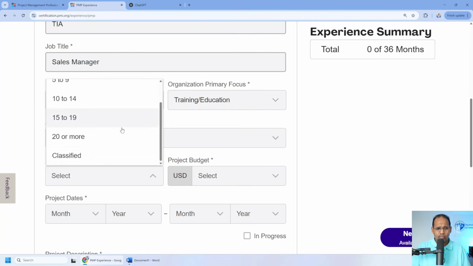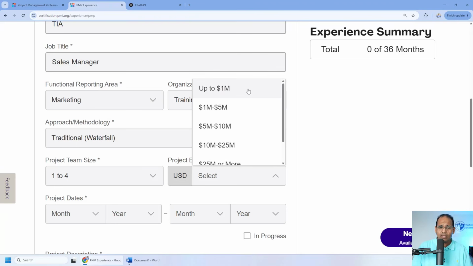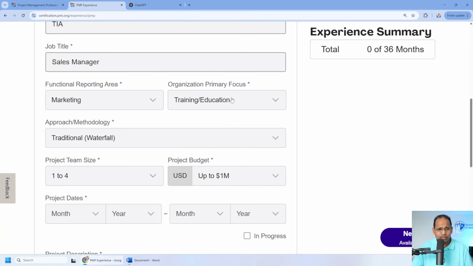What team size was this? Well, it's 1 to 4. All right. If you don't want to give it away, you can say classified. I'll say 1 to 4. The project budget, I'm going to say up to $1 million. If you don't want to give this away, you could say classified. Maybe you're working on that secret government project.